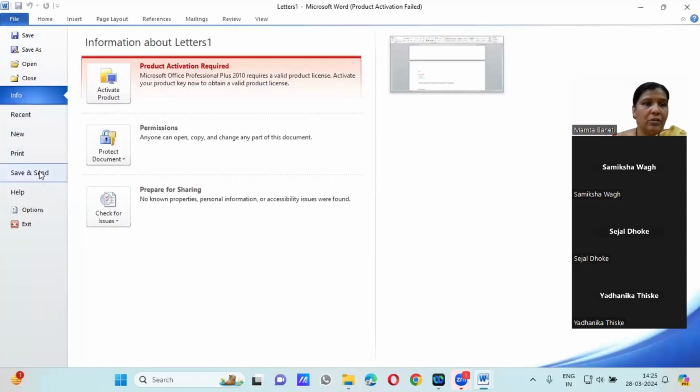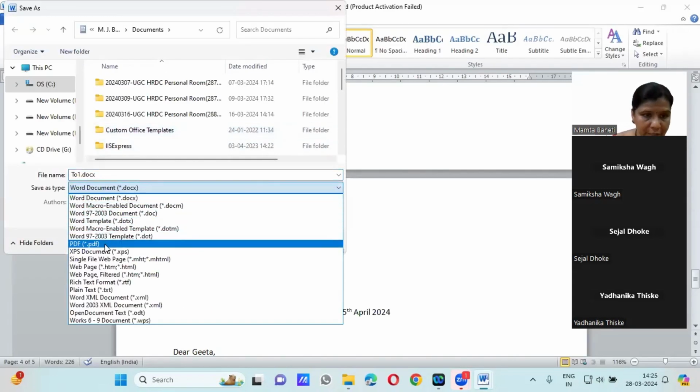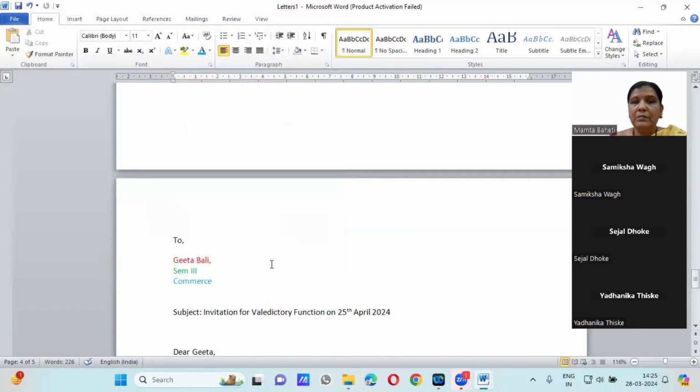and click on save as, and from here you will save as PDF. I'll name this merged letters. Okay, so you can see I have created a PDF named merged letters, which has the combination of all the 5 letters that I have created from one template and one recipient list.